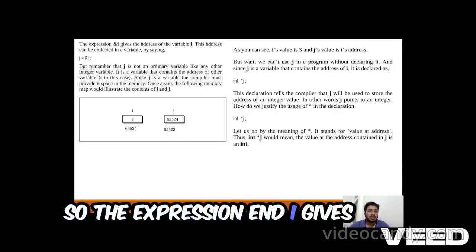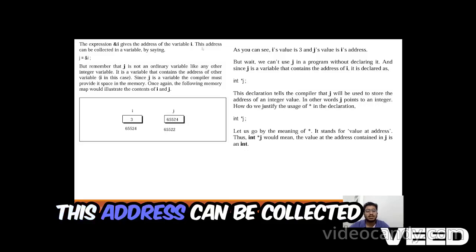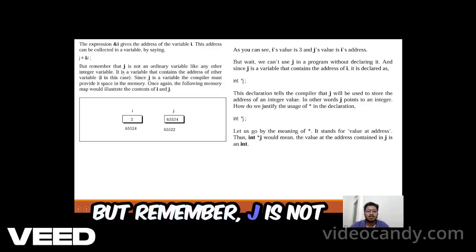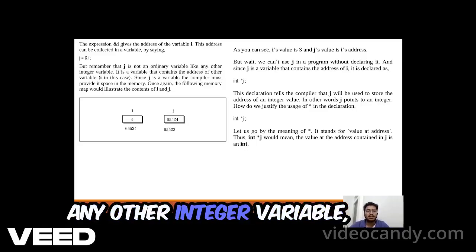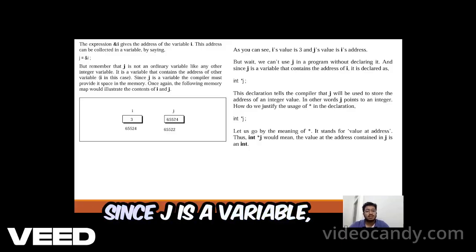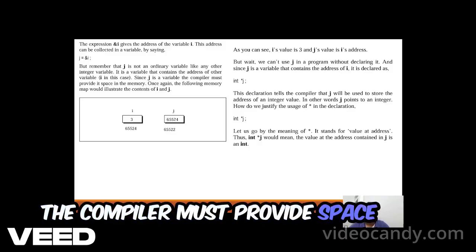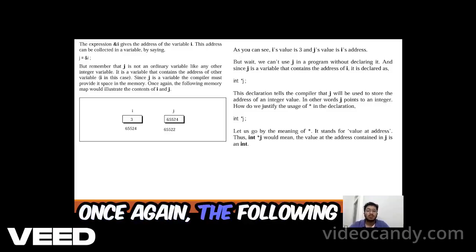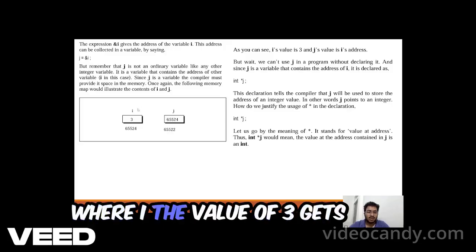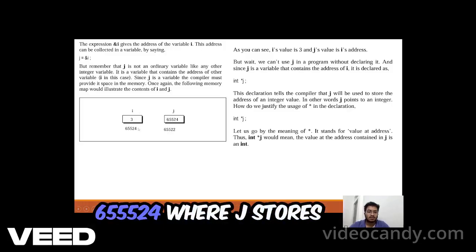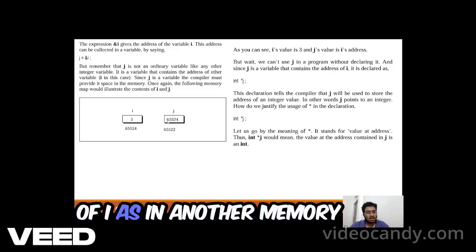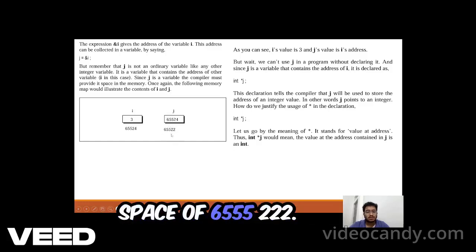So the expression &i gives the address of the variable i. This address can be collected in a variable by saying j = &i. But remember, j is not an ordinary variable like any other integer variable. It is a variable that contains the address of another variable. Since j is a variable, the compiler must provide space for it in memory. The following memory map illustrates the contents of i and j: i holds the value 3 and its address is 65524, while j stores the value 65524, the address of i, in another memory space at 65522.